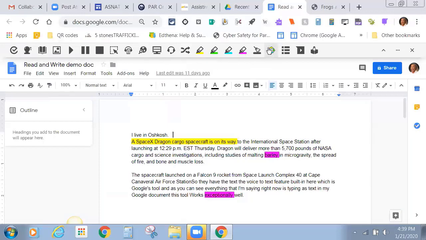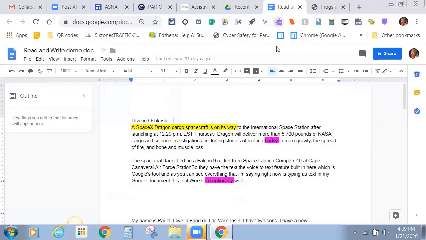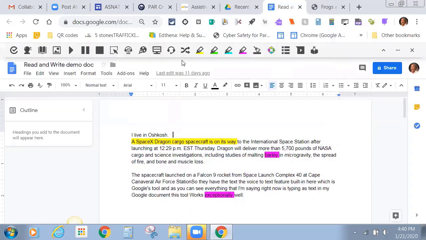So on my screen now, I have Read and Write for Google Chrome turned on. When you download Read and Write for Google Chrome, you get this puzzle piece on your toolbar. So I click on the puzzle piece, and it opens up this panel of tools. Right now I have every one of these tools turned on. Very quickly, we have a grammar checker here, a word prediction program, a nice word prediction program.